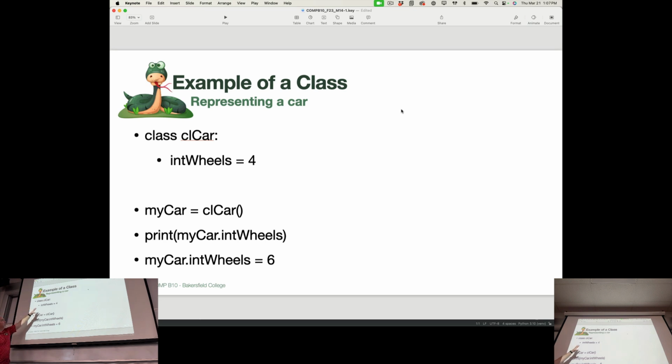It says class CL car, and a lot of times I will use the abbreviation CL when I'm naming a class so that I remember in my head that it's a class as opposed to referring to an object. So CL car, and inside that you can see class CL car colon, and it's indented. We have int wheels equals 4.